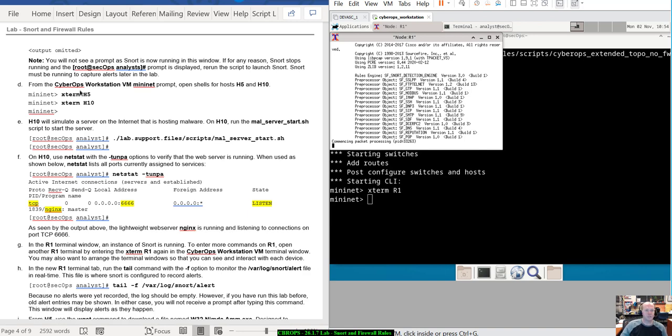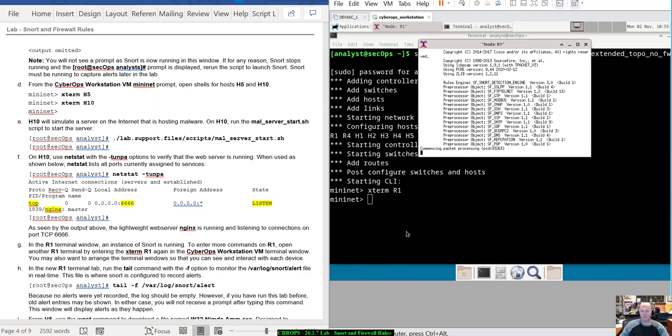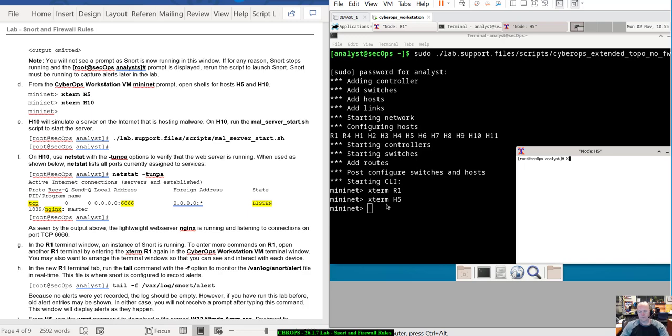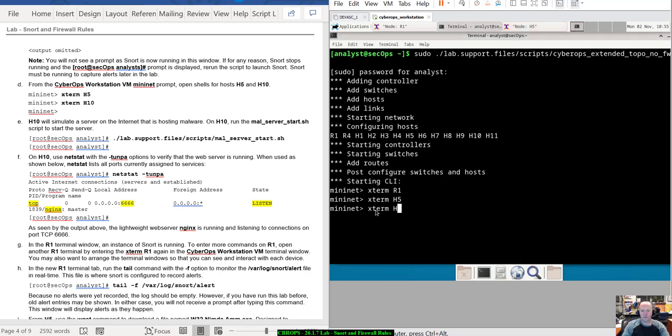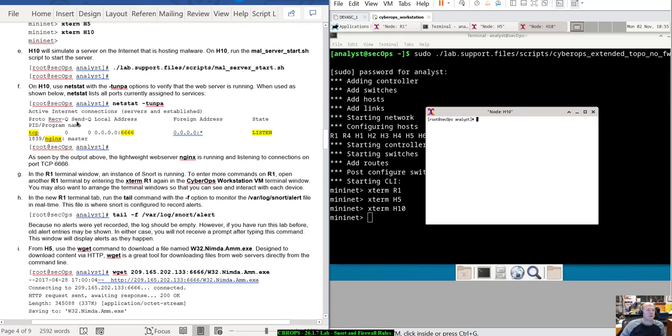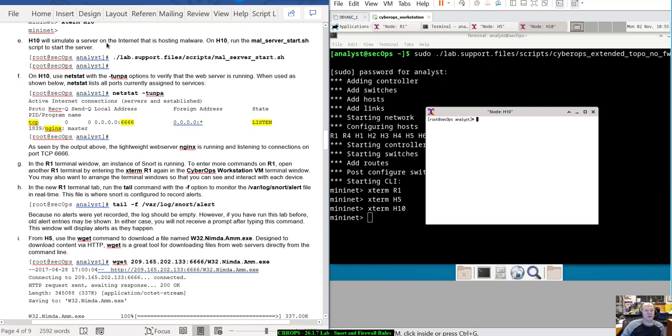From the CyberOps workstation via the mininet prompt, open shells for hosts H5 and H10. H5 and external H10. All right, so all those are open. H10 will simulate a server on the internet that is hosting malware. On H10, run the malware server start script. Notice all these are in the scripts folder, so we have to go to that actual path: lab support files, scripts, mal server start. All right, so it's started.